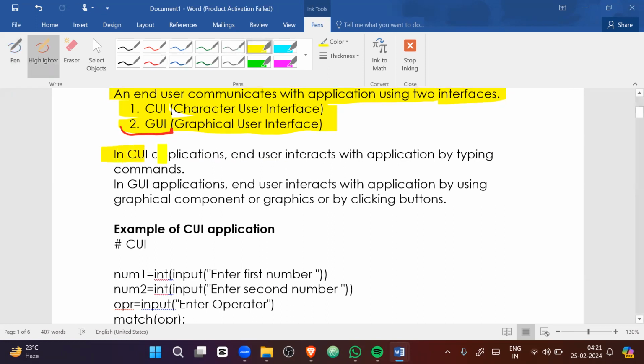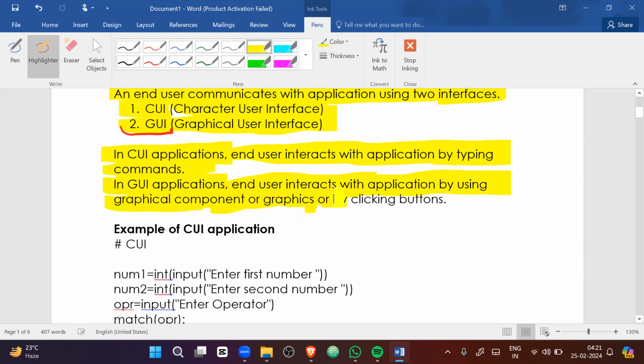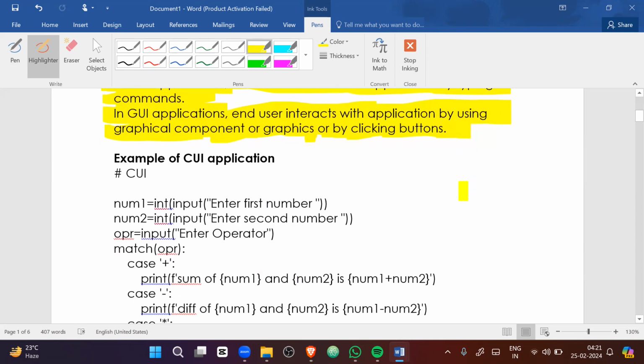In CUI applications, the end user interacts with the application by typing commands. We write commands in order to interact with CUI applications. In GUI applications, the end user interacts with the application by using graphical components or by clicking buttons, right? Example of CUI application.